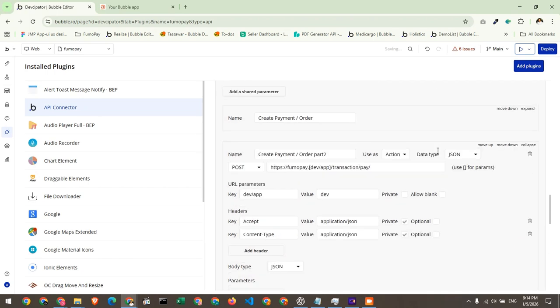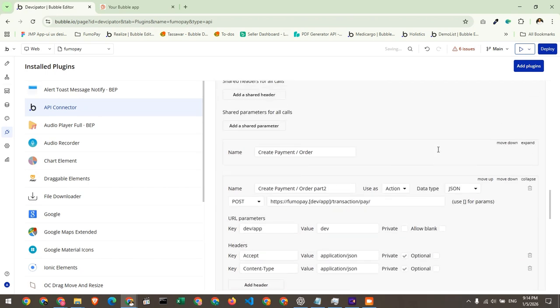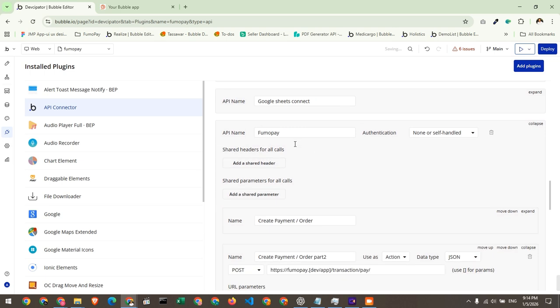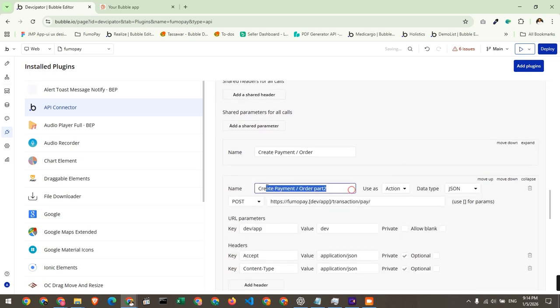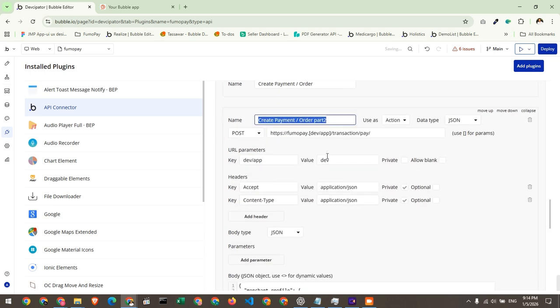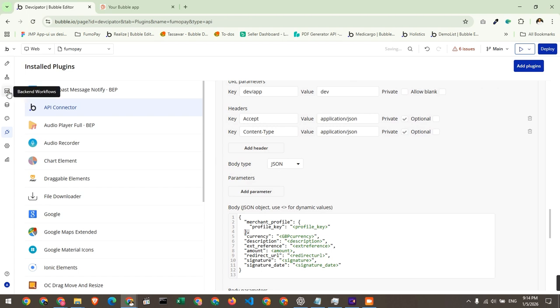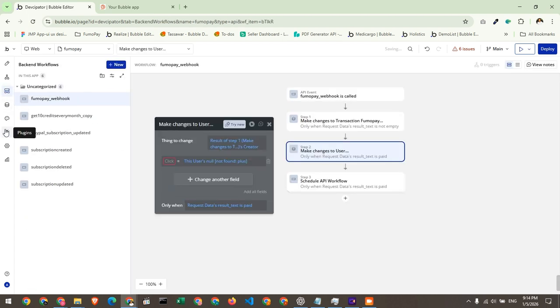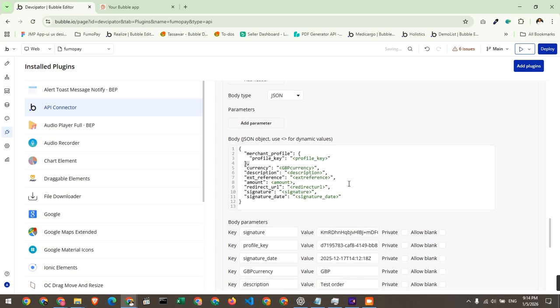Okay, so there will be two things that we'll be setting up. First one will be this API part, that is the create order part, this one only, and the other will be this webhook that we'll be working on. So let's start with the API.